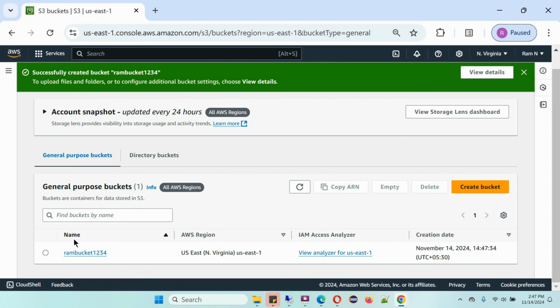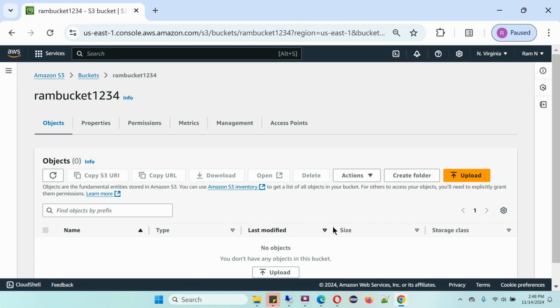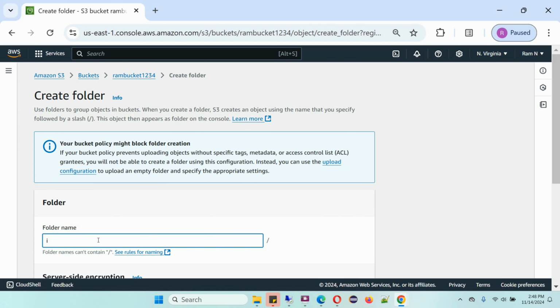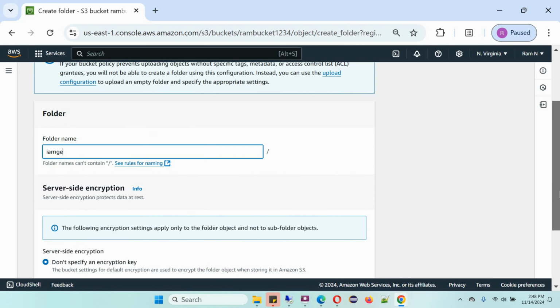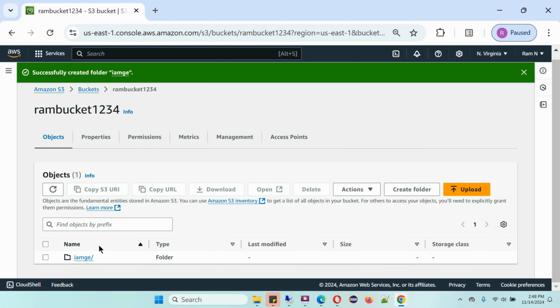Here you can see the bucket. Click on this. Inside the bucket, I'm going to create one folder. Folder name is image. Folder is created successfully. Here you can see.